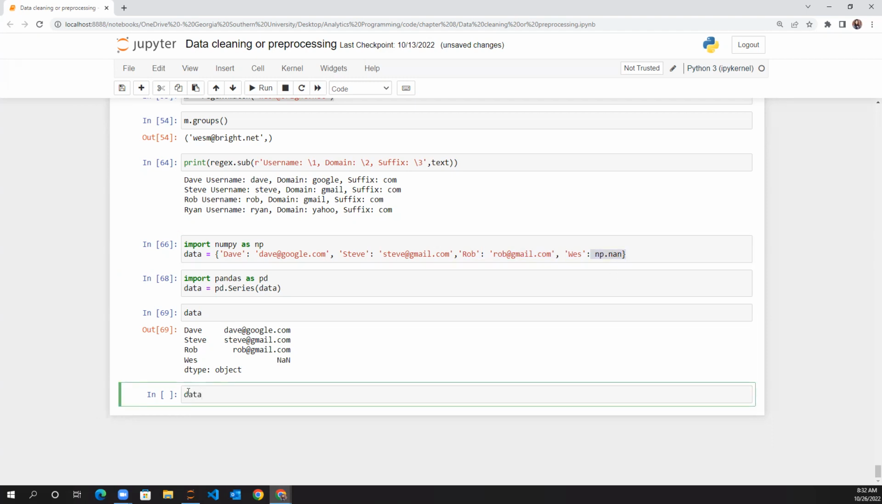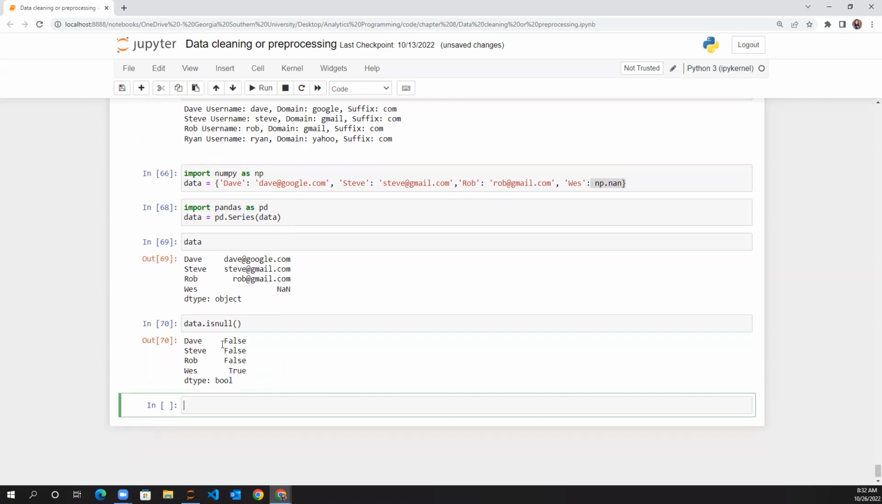We have already seen that the isnull method will do this for us. You can see it's not null, but WS does not have this email address. This component is missing. Since it is missing, it is null, which is true.